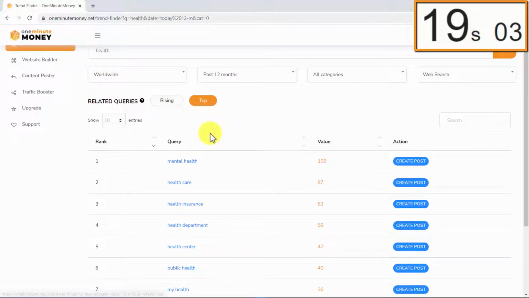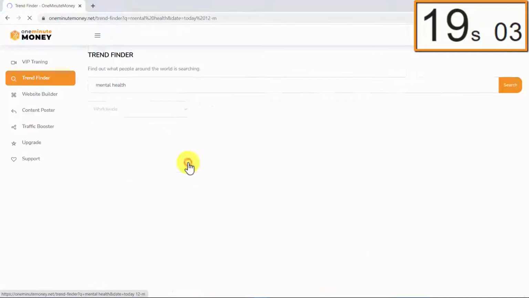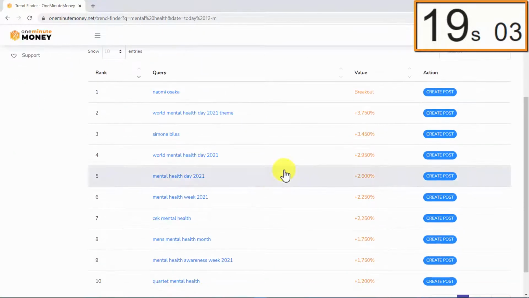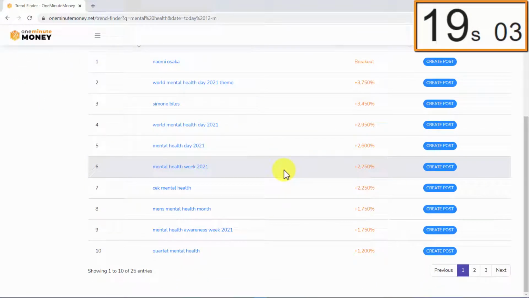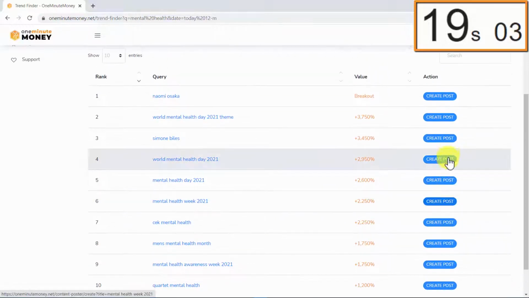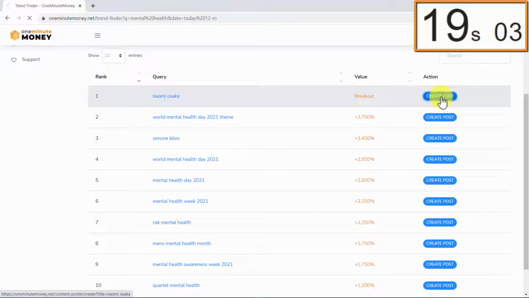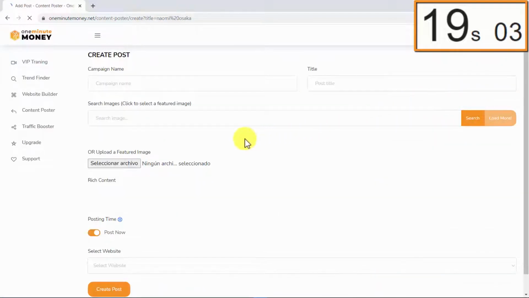If you would like to go deeper into a related query, you can click on it, and you will be able to find even more related query ideas, which will let you know your audience a lot better and target specifically what your audience wants. By clicking this button right here, you will be able to create a post with this exact topic.